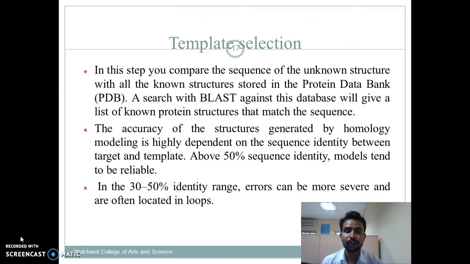Next, how are we going to select the template in homology modeling? In this step, we are comparing the sequence of the unknown structure with the known structures stored in the PDB, Protein Data Bank. A search with BLAST against the database will give the list of known protein structures that match the sequences. The accuracy of the structures generated by homology modeling is highly dependent on the sequence identity between the target and template. Above 50% sequence identity, models tend to be reliable. In the 30 to 50% identity range, errors can be more severe and are often located at the loops.